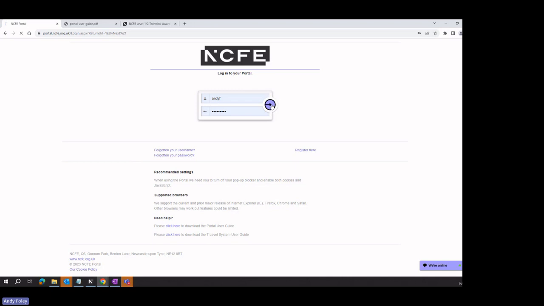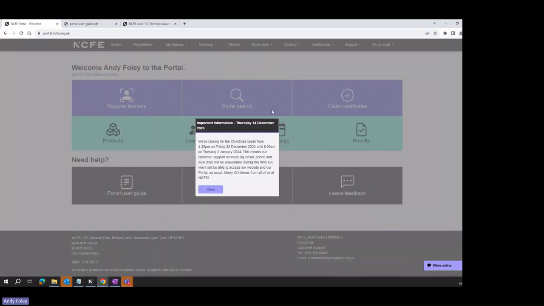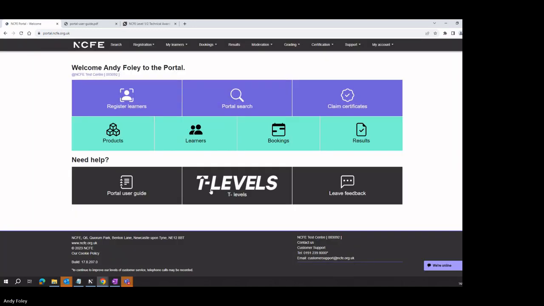So once we've loaded up our portal, it'll take us to our home page. On the portal homepage, you'll first of all be met with any pop-ups that are available. These are active notifications to help you and support you as a center. As you can see, the notification on there is about Christmas and when we're available in terms of support services. In order to get around that and close that off, just simply click the close button, and that will then take you to your standard portal welcome page.